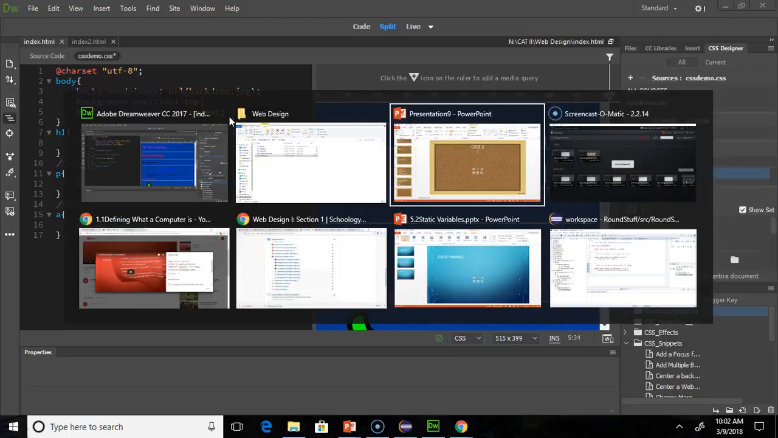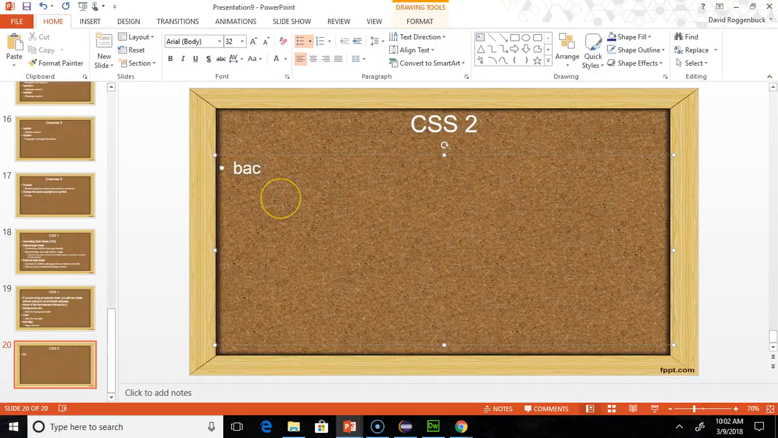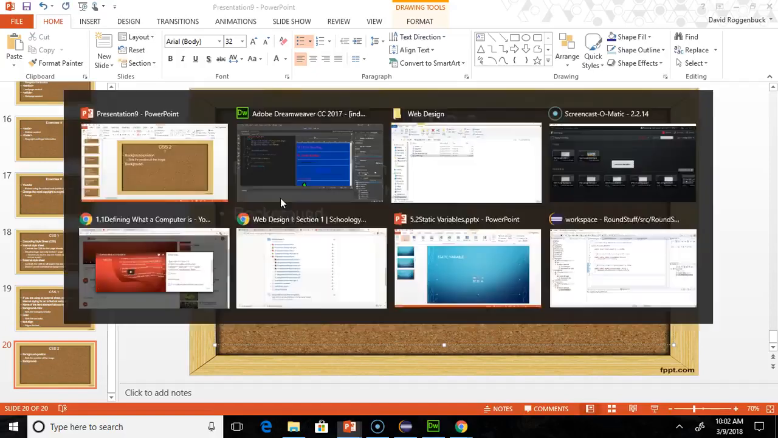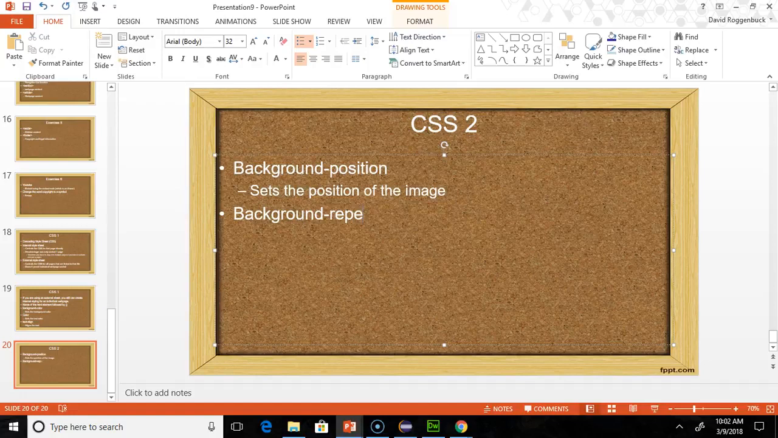So let me add those into our CSS bank here. Background dash position sets the position of the image. And then we also have background dash repeat, which controls the tiling of an image.